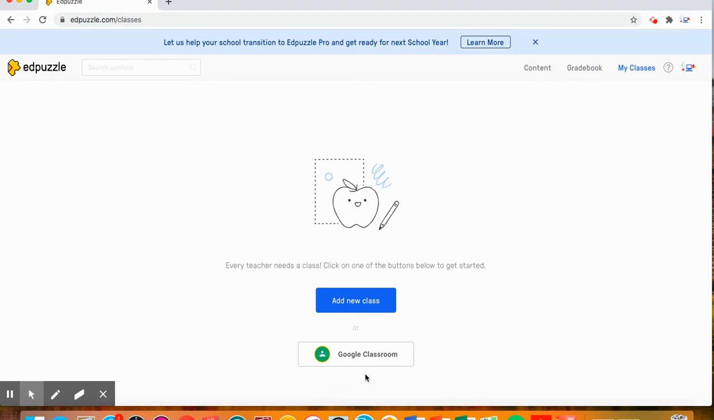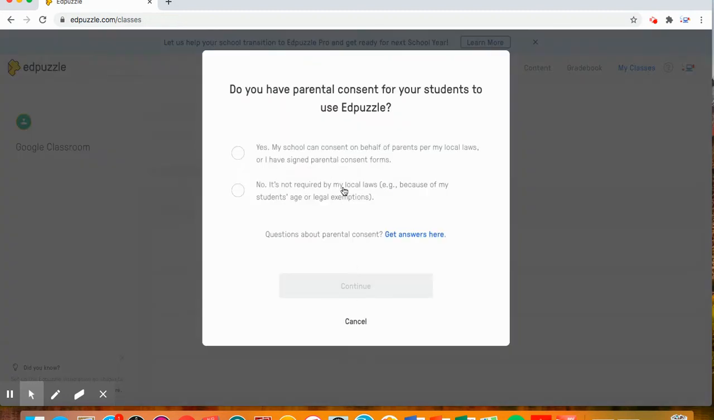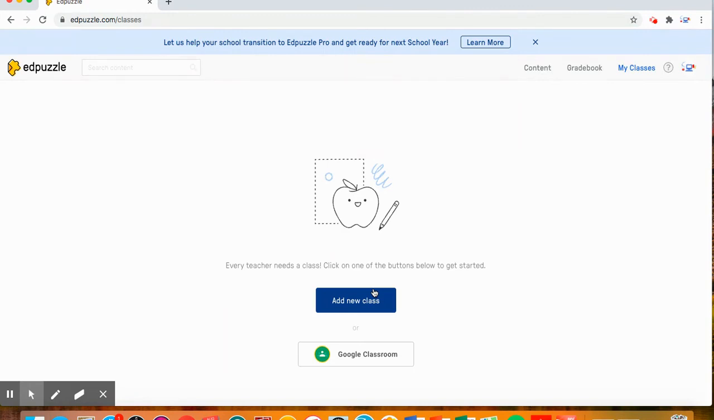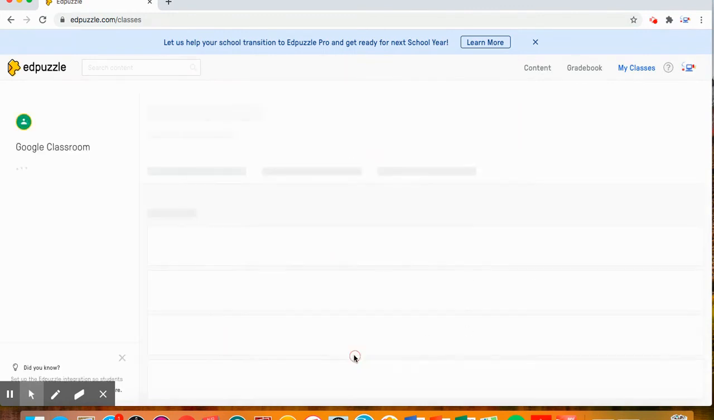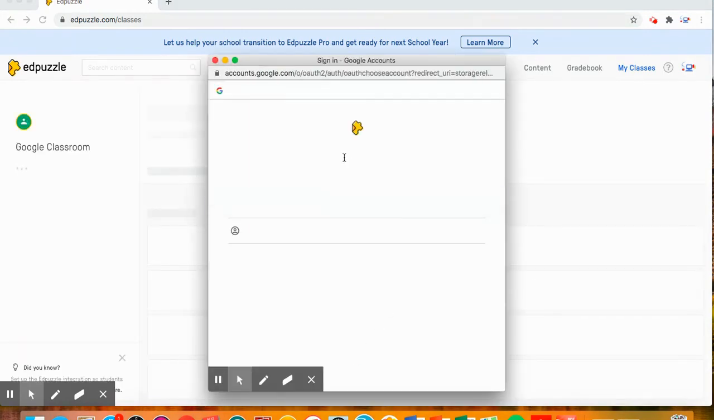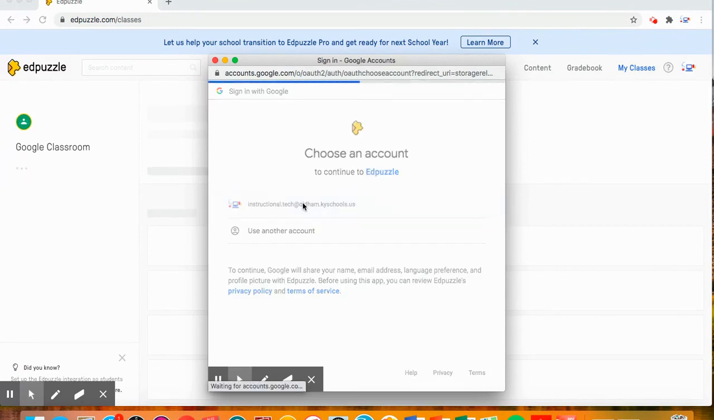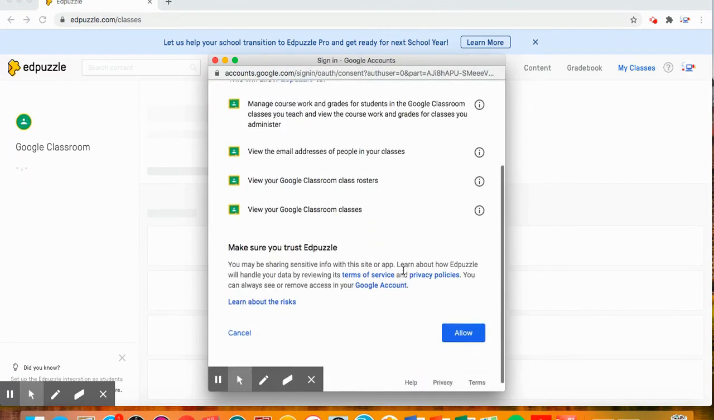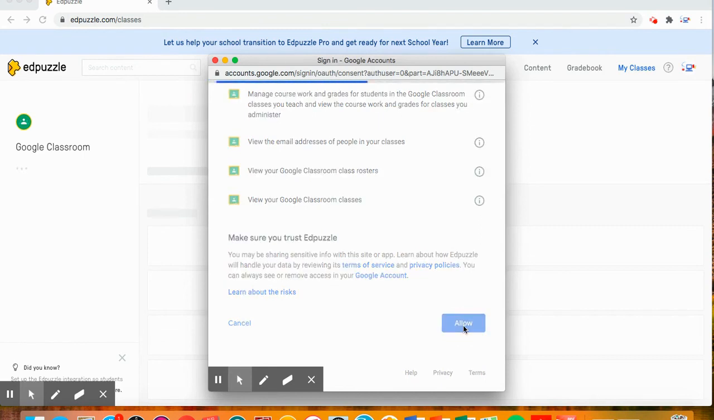So now I'm going to click on Google Classroom. And it says, do you have parental consent for your students to use Edpuzzle? This is a verified software for Oldham County schools. And so that was on the acceptable use policy for this upcoming school year. So I'm going to click yes, and then continue. Now I will click Google Classroom again, and you'll see that it's going to ask me to click my email address again. You want to make sure that you allow permissions here.